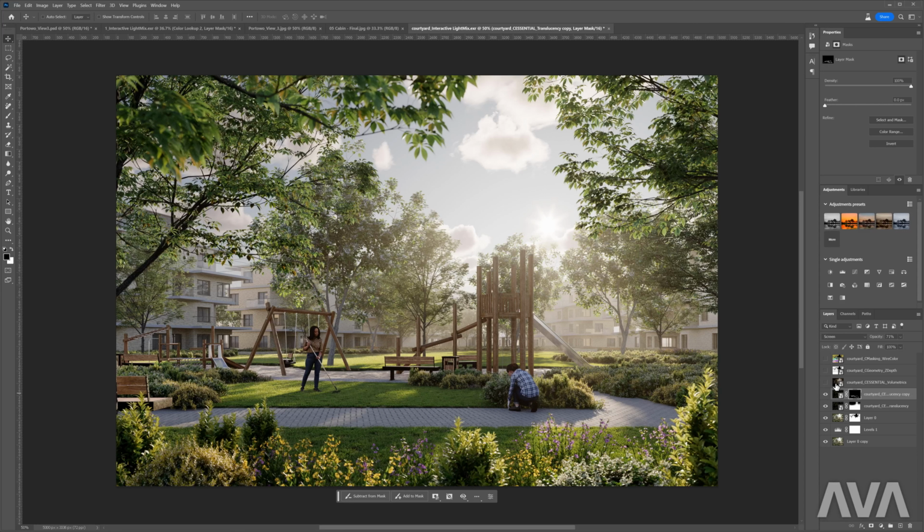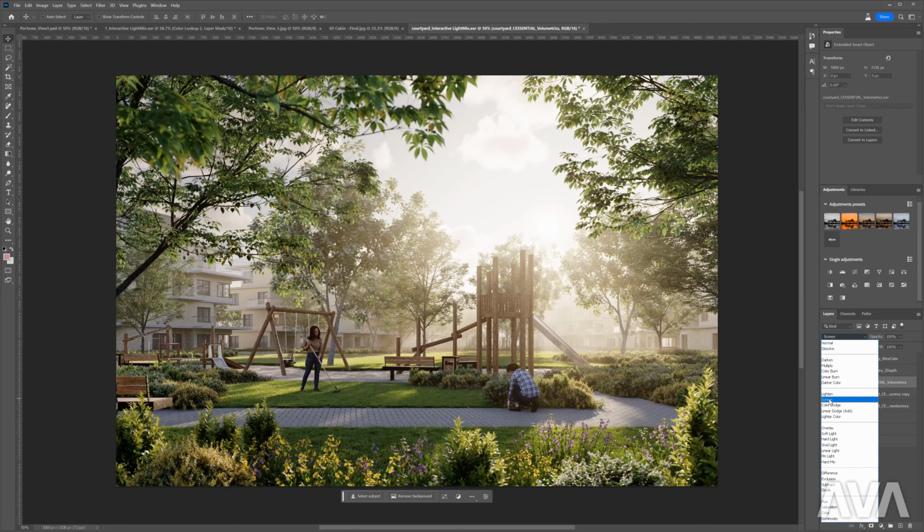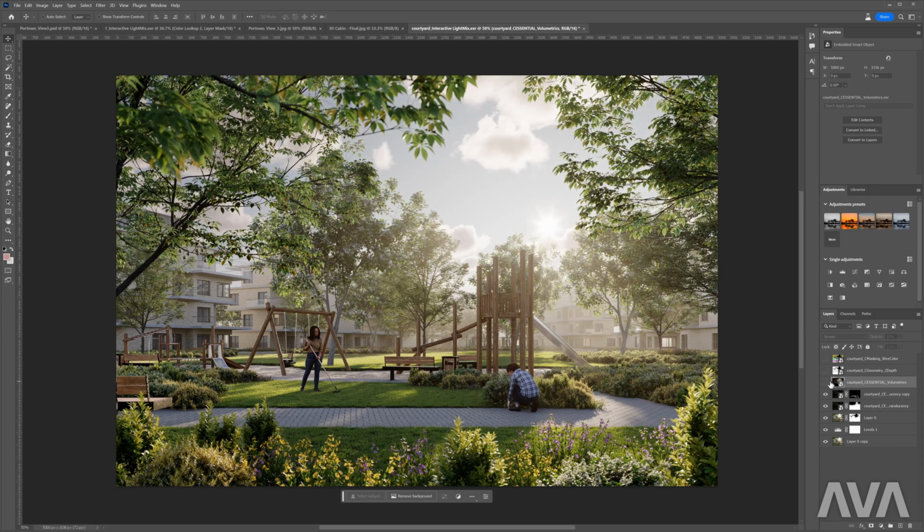Next, let's do similar thing with the volumetric pass. Same as with transfluency, with screen mode, we can make the effect stronger. I will adjust the opacity to make it less intense. Next, I will show you how to use the Z-depth render element to add depth to the image.